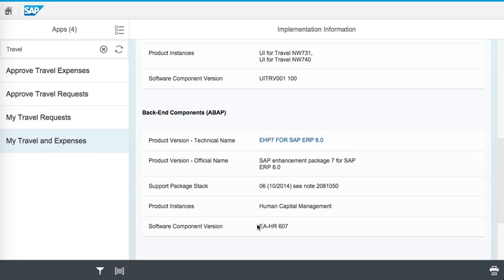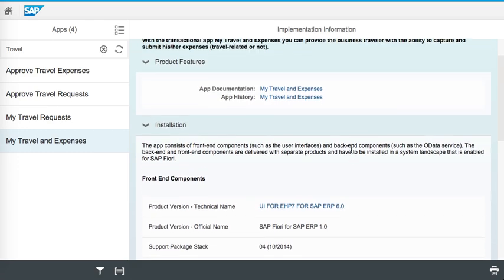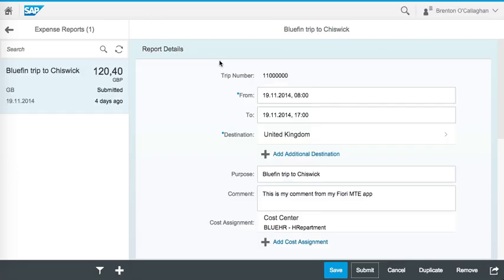And you can see that here, and it's EAHR607, the exact software component that you're looking for within your system. On the front end, literally all we need is our standard SAP Gateway implementation running the latest versions of SAP UI5 and Gateway. So that's pretty self-explanatory. That's it for a quick overview of the SAP Fiori My Travel and Expenses application.